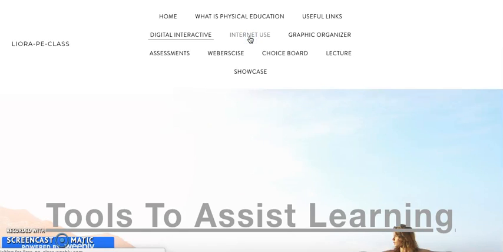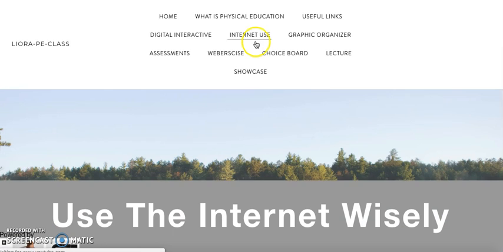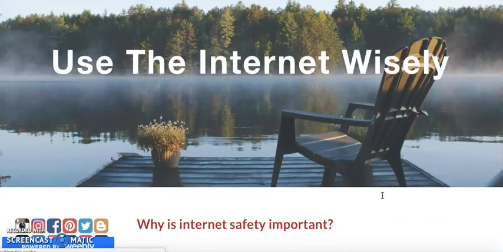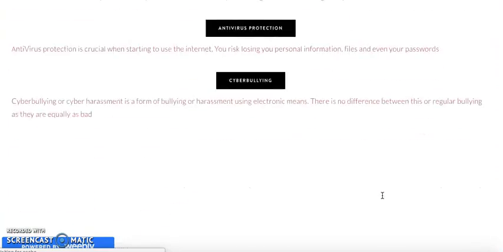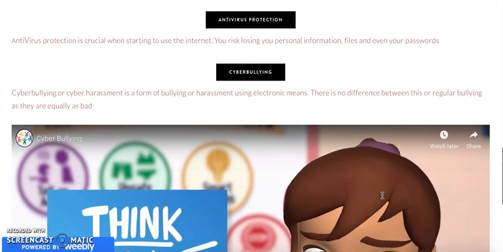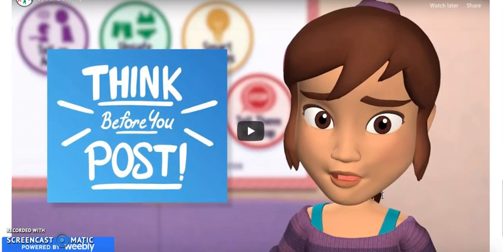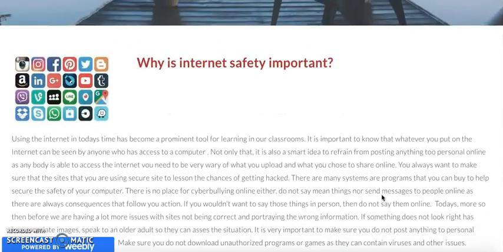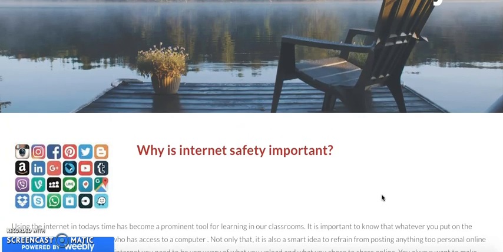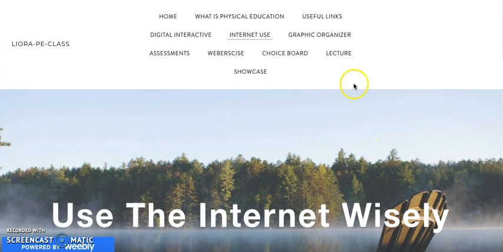The internet use is something that I'm not going to be going over much for you, but this website is here for you guys to use. We are in a technology advanced society nowadays, and everybody is trying to use technology in our classrooms, and it's a great tool. And so these are just some links that will help you make sure that you are using the internet properly and safely, and that you're not going to run into any issues.